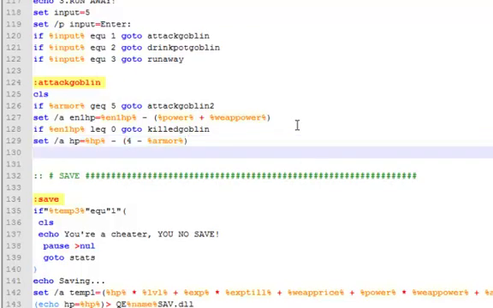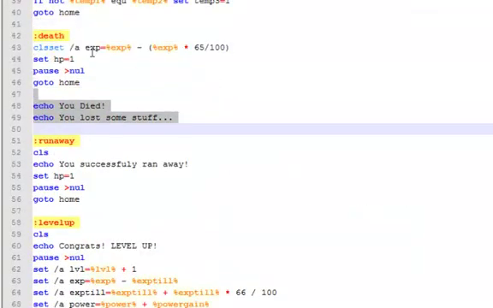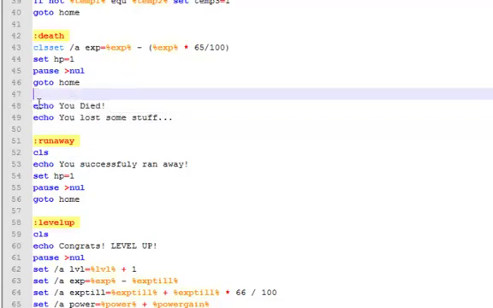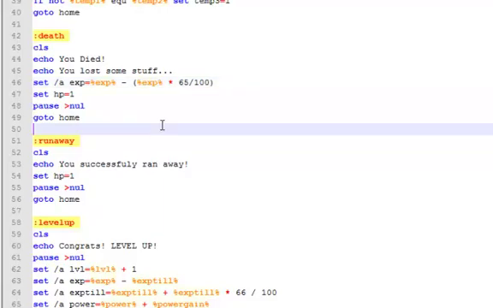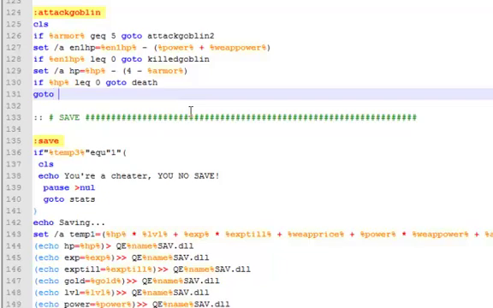Okay. So now that we have that, let's see here. If HP is less than or equal to 0, go to death. Right there. There's a cell script death. Oops. There. Then we're gonna go to fight goblin. So it's going to go back up to here.